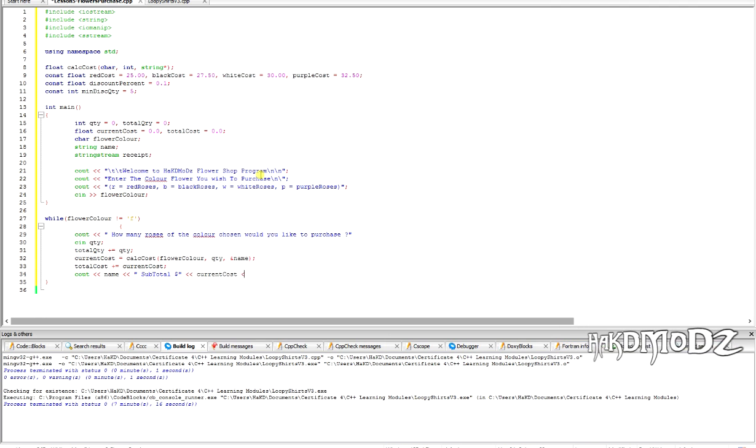Okay, and we'll be doing a cout name. Name was set as a variable, and then equals in quotation subtotal dollars, and then current cost endl. All statements, all internal statements end with endl and are separated by the left arrows.